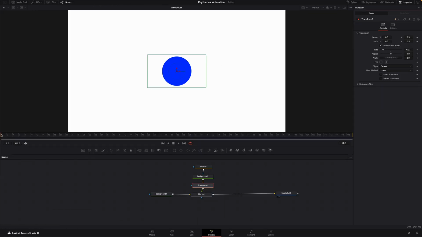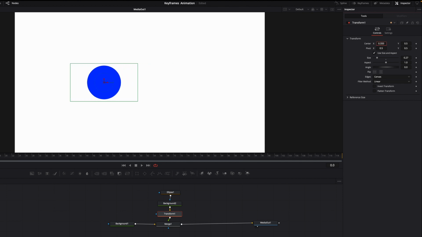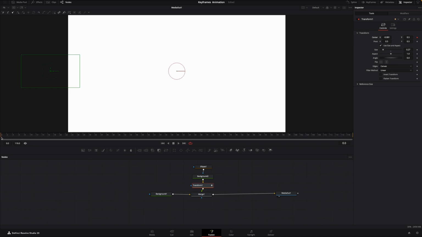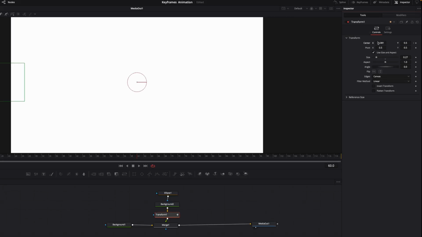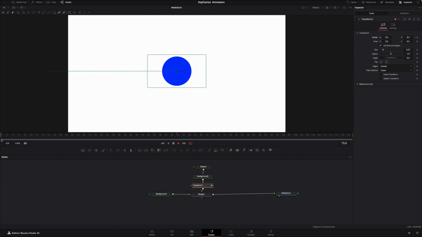Now make sure that the playhead is at frame 0. Move the blue circle off screen to the left using the center X control. This keyframe locks in the starting position. Now move the playhead forward to frame 60. Move the blue circle back on screen to its original position by dragging the center X control. You'll see that Fusion automatically adds a new keyframe. Press play to preview the animation. You'll see the blue circle slides in smoothly from the left.